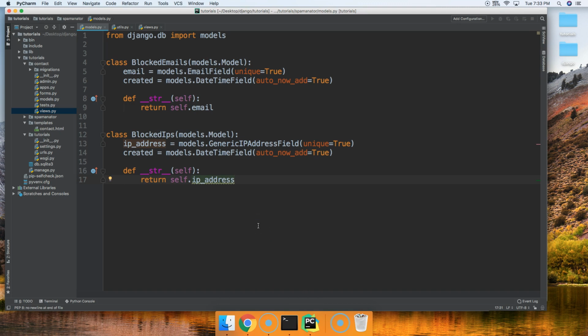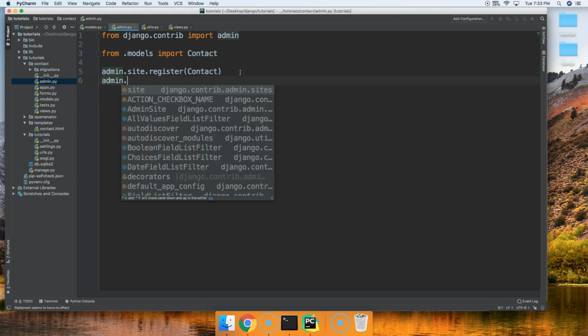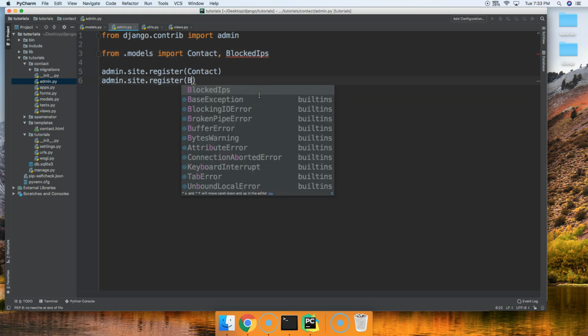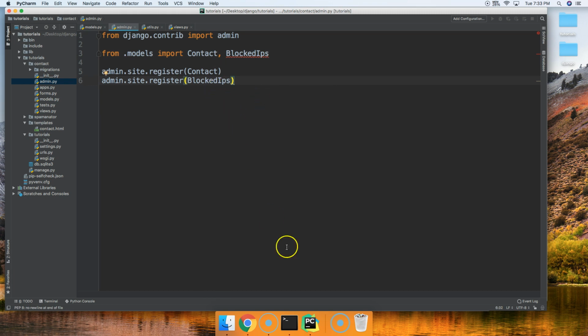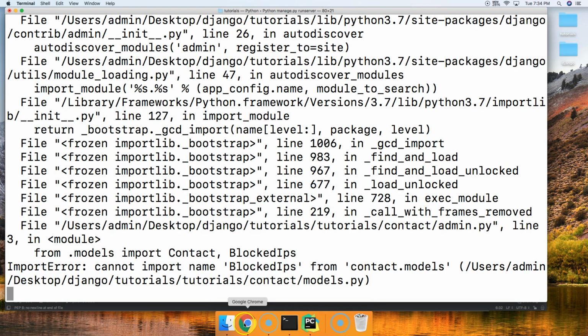Now the next thing we want to do is add this to the admin file. So admin.site.register. We gotta bring the model in. So blocked, what did I call? BlockedIPs, like that, and BlockedIPs. Alright, cool. Now it's in the admin site, so if you run the server, python manage.py runserver, and we have an issue.